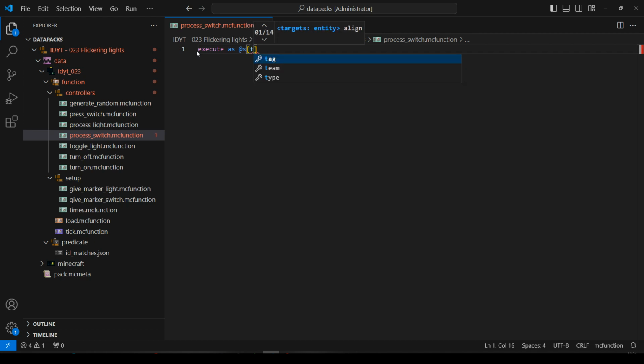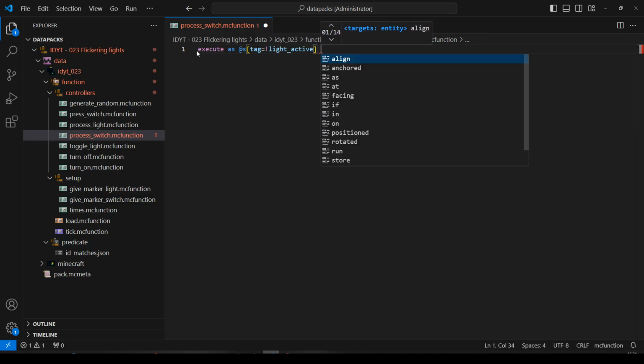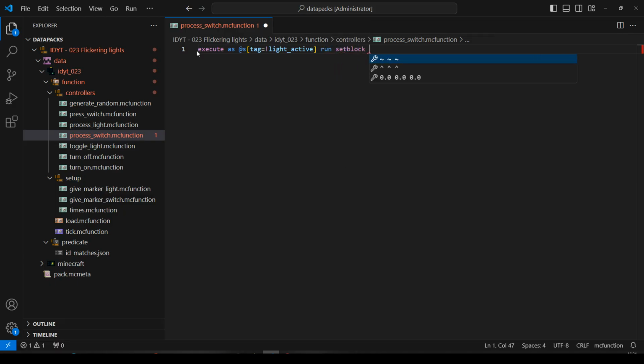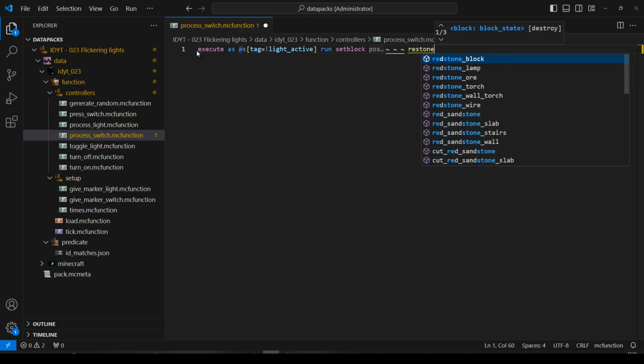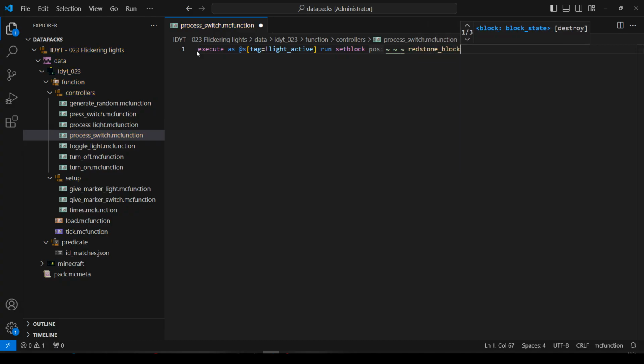And we'll say tag equals not. It doesn't have the tag light active. Then what we'll do is run a set block at those coordinates, and we'll put a redstone block there so it becomes active. And then I'm going to copy that beginning bit.